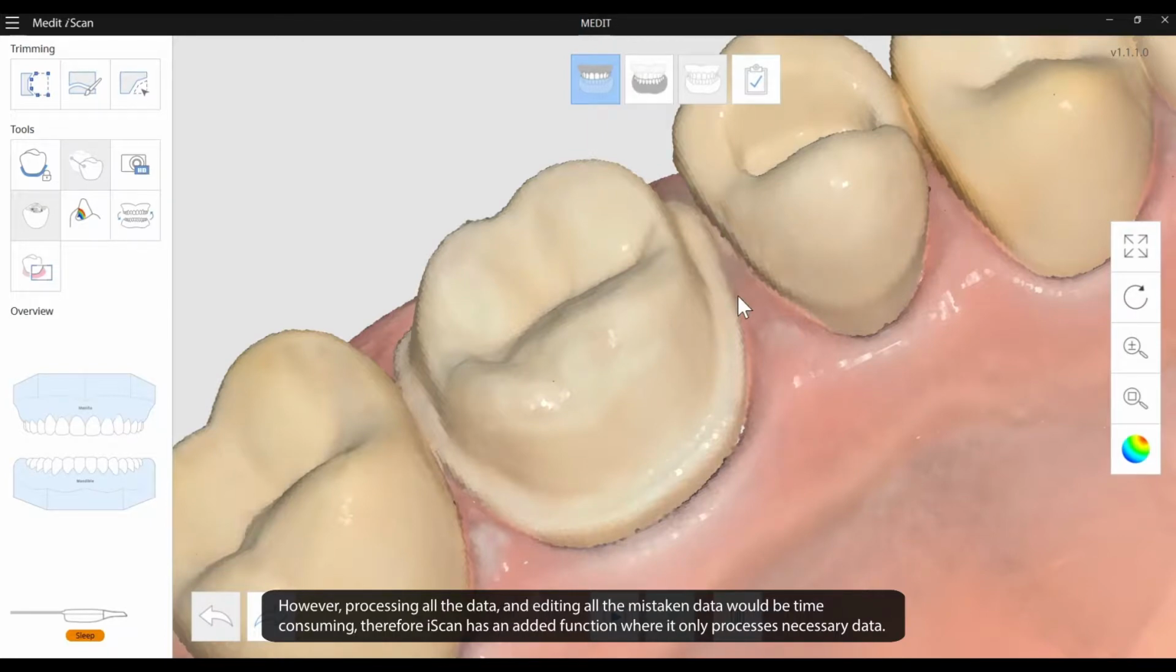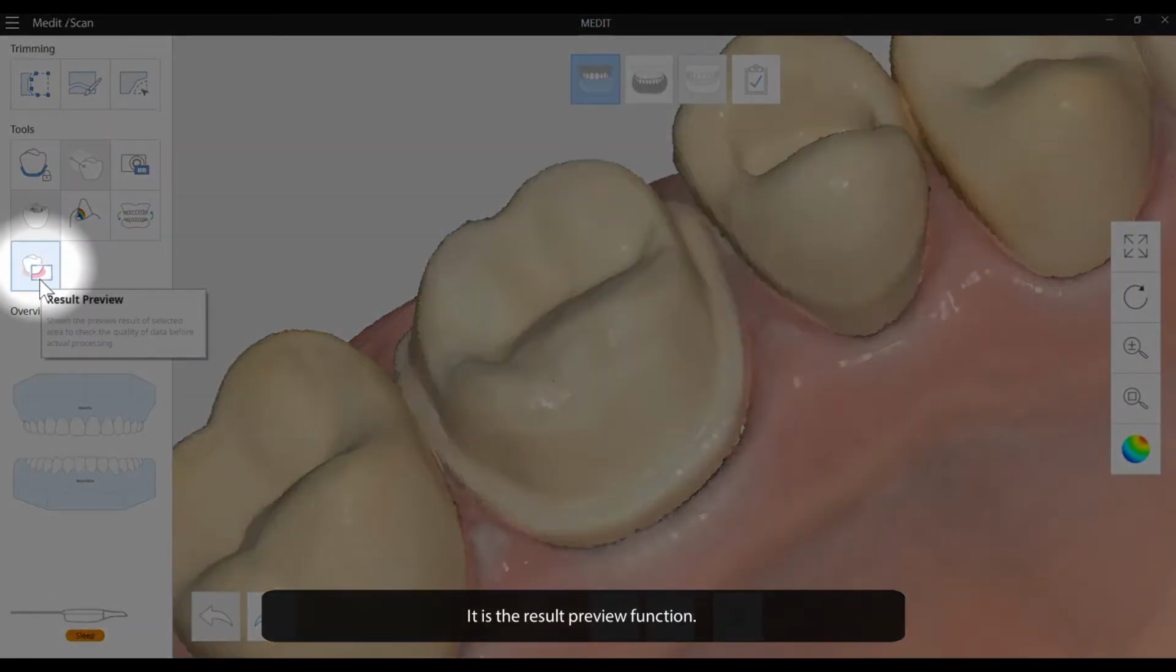However, processing all the data and editing all the mistaken data would be time-consuming. Therefore, iScan has an added function where it only processes necessary data. It is the result preview function.